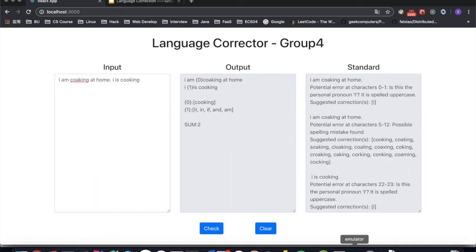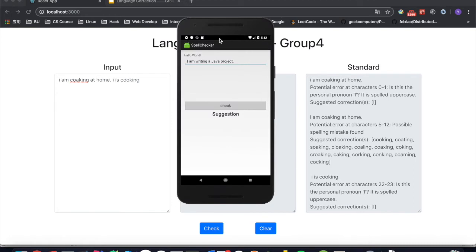The third way that we run our application is using an Android app. If you want to use the Android app, you need to use Android Studio, and the app will give feedback with suggestion results based on the user's input, and the user can pick one of them as their preferred result.